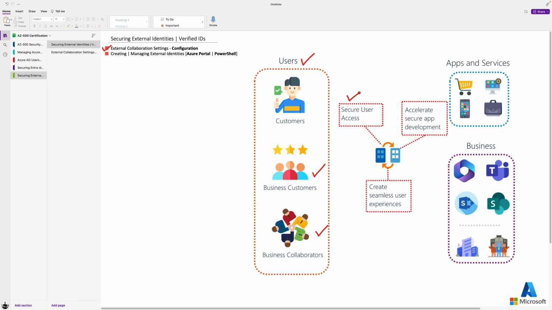Then again, these external collaboration settings may help you deal with this. Second, once they are invited, what are they going to do? Obviously they might be able to access the applications and services running inside your environment. It could be a mobile application, a purchasing site. You can just imagine what kind of application you want to approve or allow them to access. Then one more thing to think about is that it can help you accelerate secure app development.